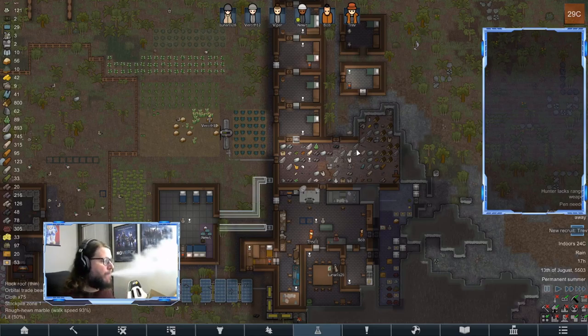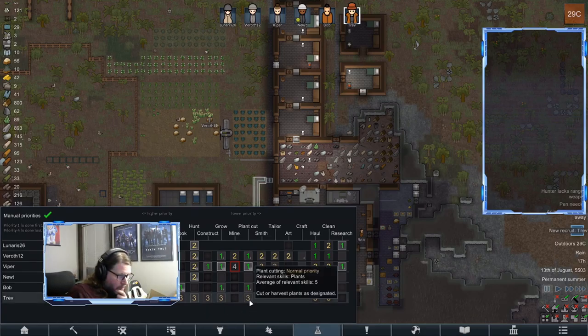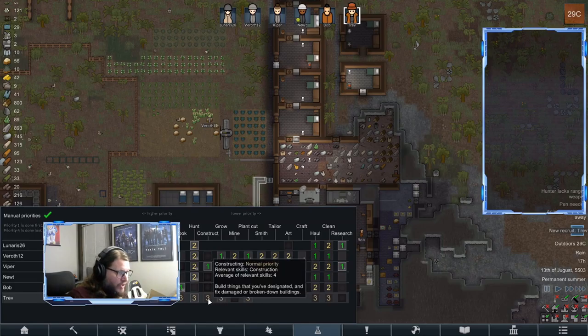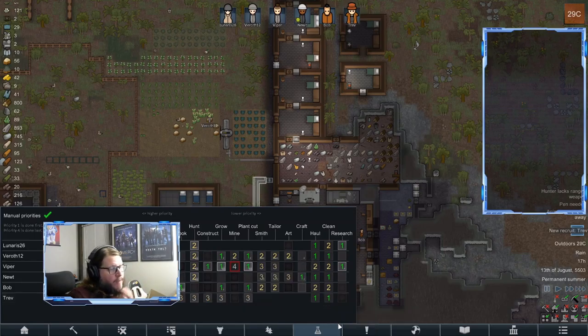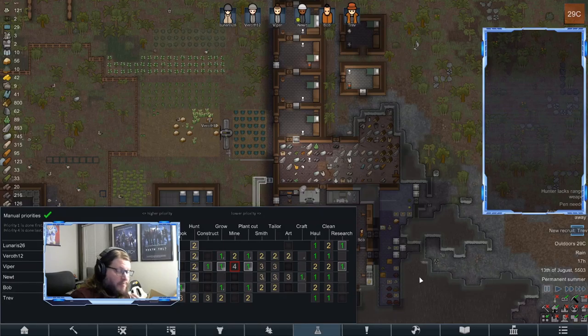Alright. Trev, welcome. Your plants are pretty shit, your construction's pretty shit, but maybe be a hauler and cleaner. You can plant, cut, and grow whenever you need, I guess. I guess you could hunt before that. You ain't cooking. We have a cook. I don't want to get messed up again.